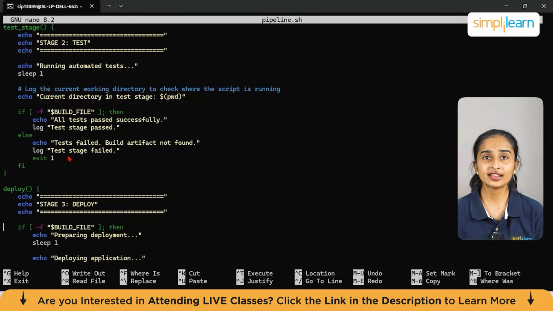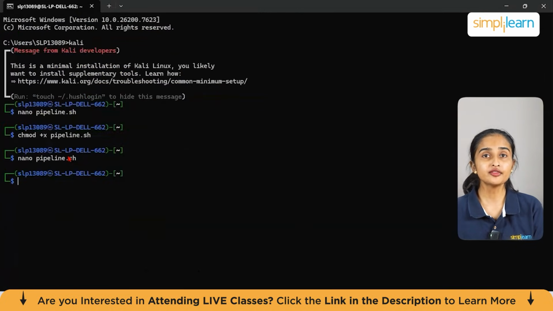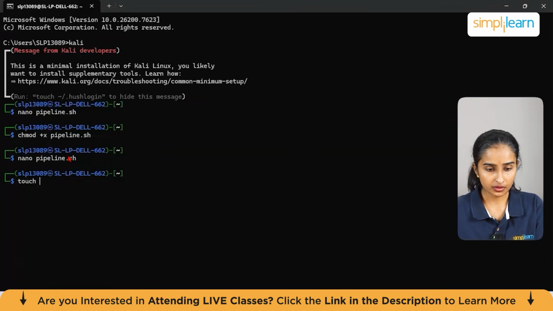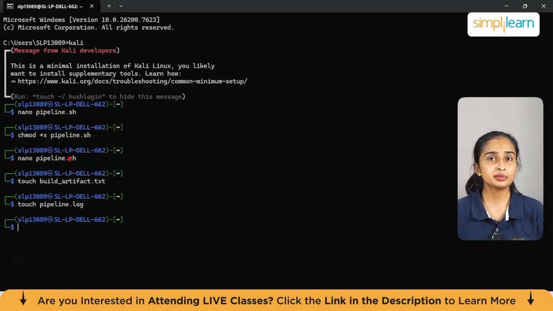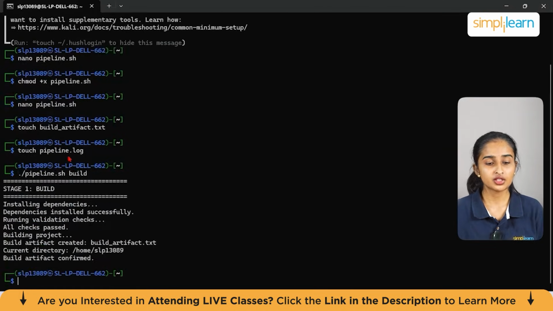Now I'll go ahead and execute the build stage. Since I have not created a build artifact file, let's create that first. I'll use the touch command, buildartifact. We'll also make a log file called pipeline.log. Now I'll execute the build stage. So it's ./pipeline.sh build. As you can see, the build artifact has been confirmed.